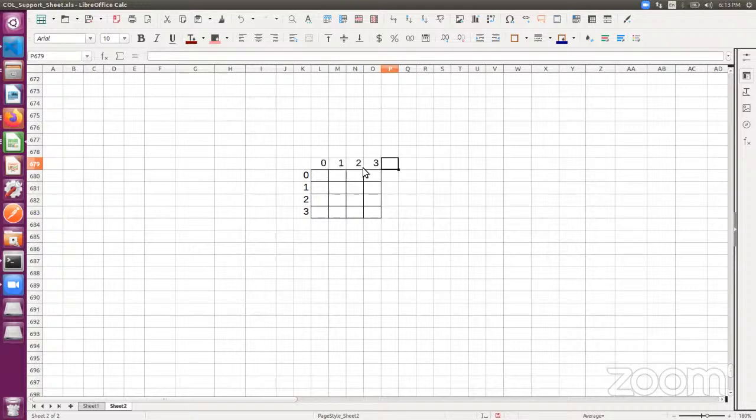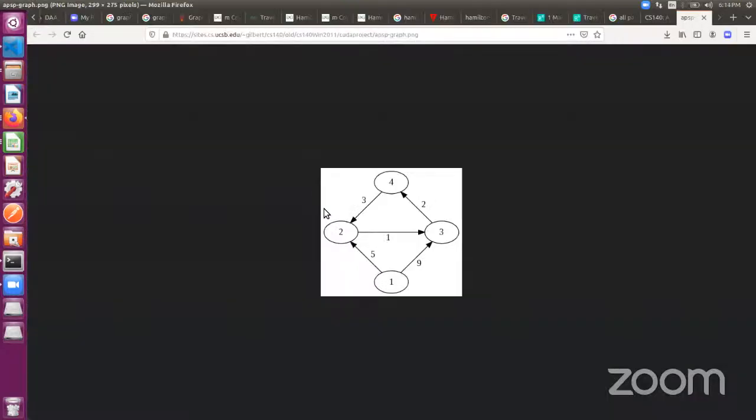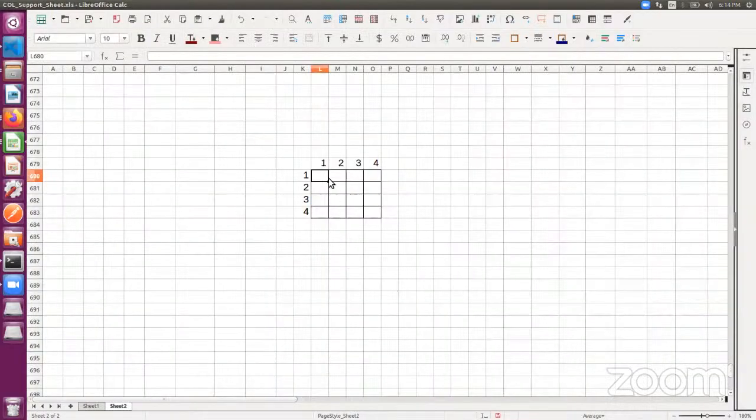So these are the node numbers: 1, 2, 3, 4. Actually, the index is 0, 1, 2, 3 only, but since the vertex values are given as 1, 2, 3, 4, I'm marking it as 1, 2, 3, 4. And in this problem, if it is the same node, 1 to 1, the distance is going to be 0.